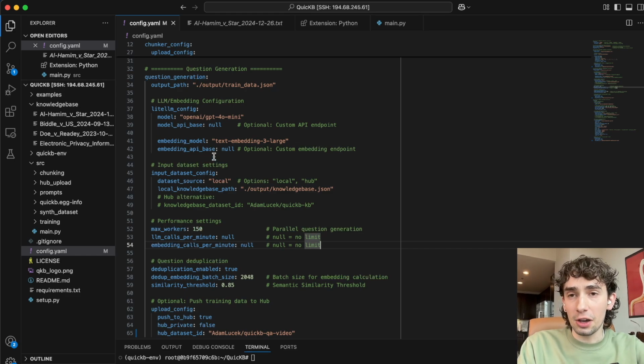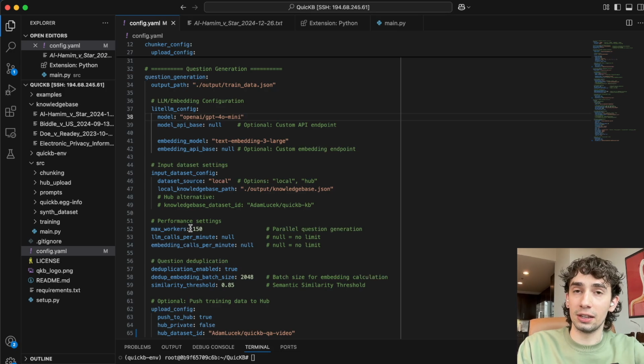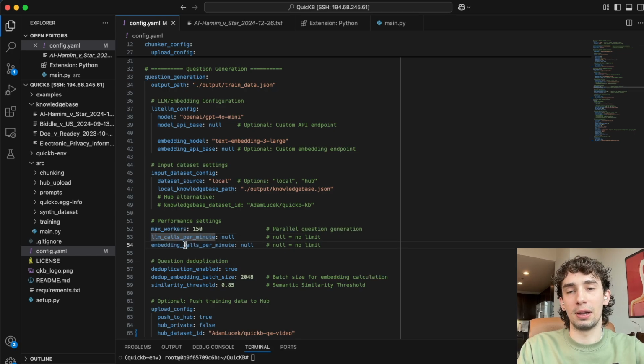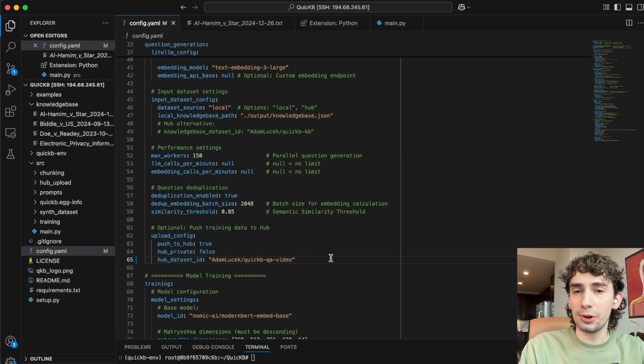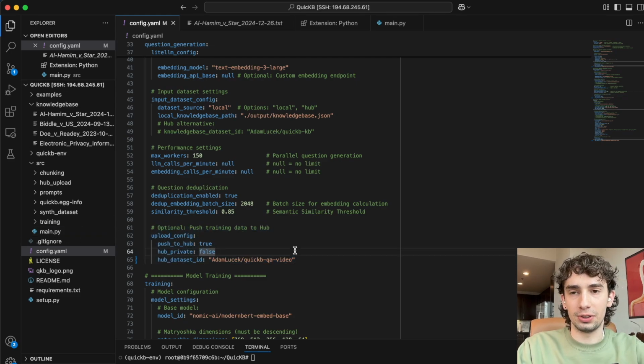For something like OpenAI's API, my account is a couple tiers higher than the average, so I can actually hit it with a lot of requests all at once. So I have 150 workers working with no call limit at all, but you can set this up to have some form of rate limiting and a limited number of workers if you don't have those different levels or are using something like a local model and don't have a lot of processing available. And then of course, I will be uploading this to the hub.